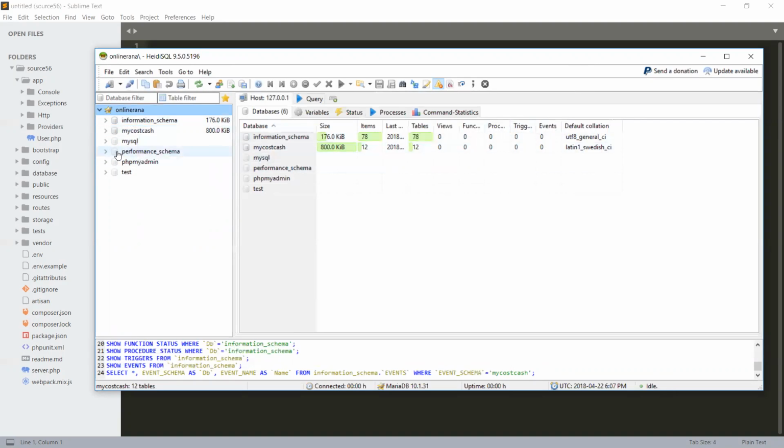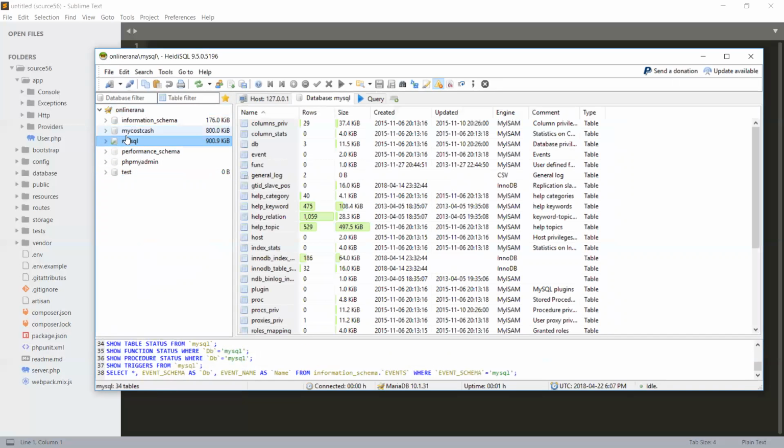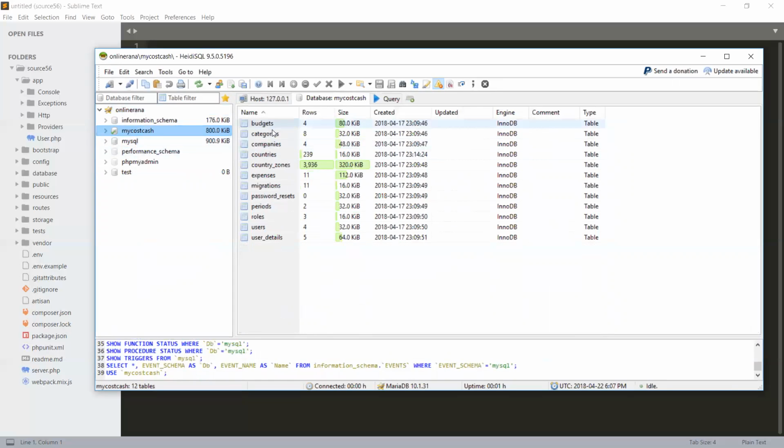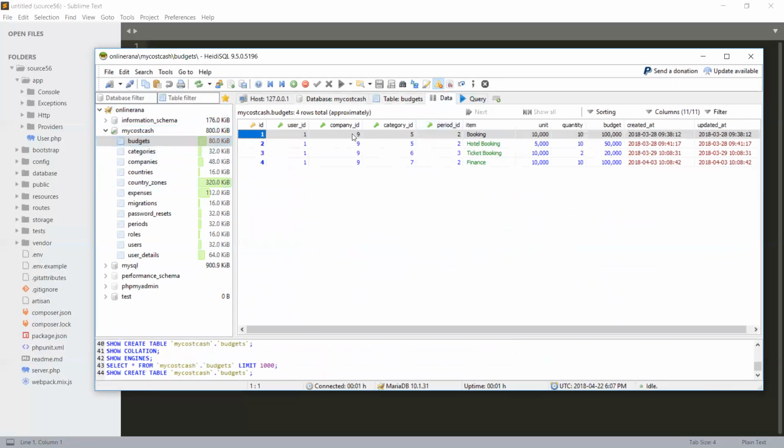Suppose this is our database. We have different tables in our database: budgets, companies, categories, currency. When we look at our budgets, here is the data that we have. If I need to add a column somewhere else, we have to manually adjust it in our database.